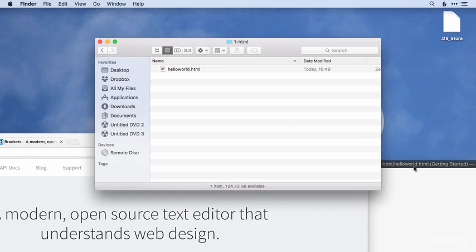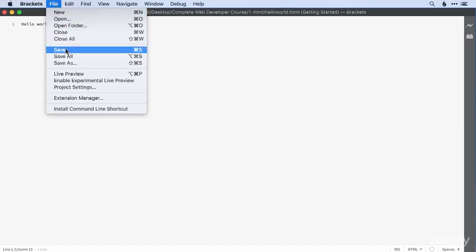So let's add a quick bit of content to our Hello World file, and it's going to be a very simple Hello World. This is the standard first thing to write whenever you're learning to program, so I'd recommend doing that, but if you want to change it to anything else, then that's fine.